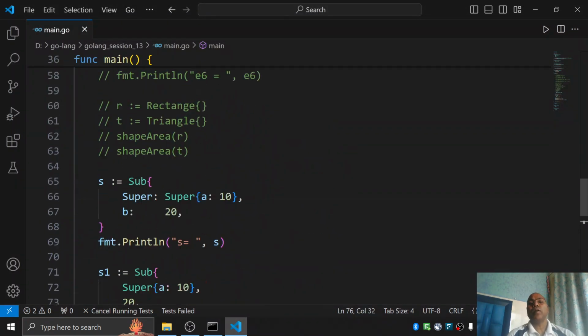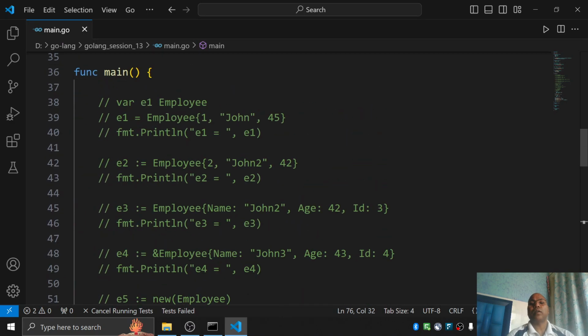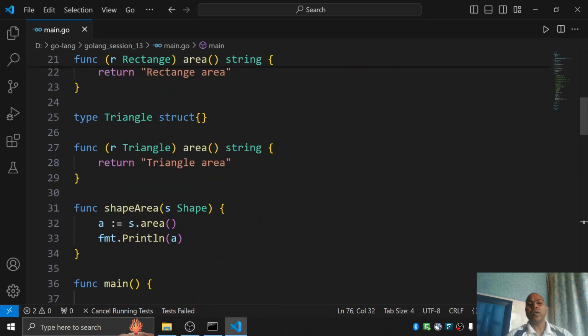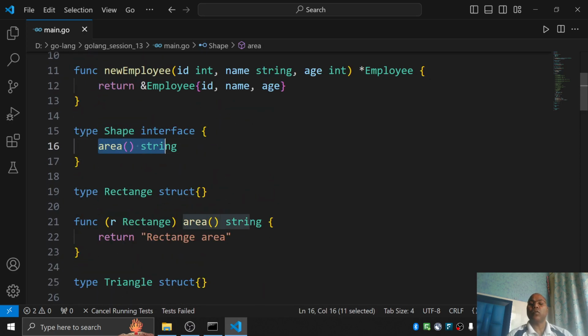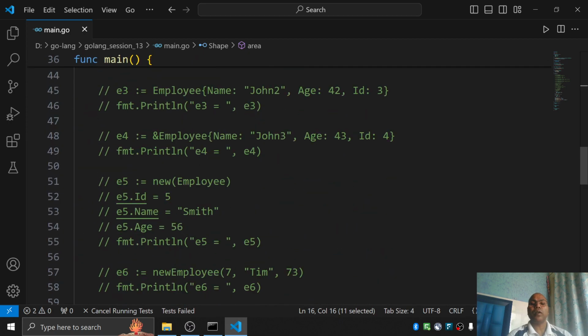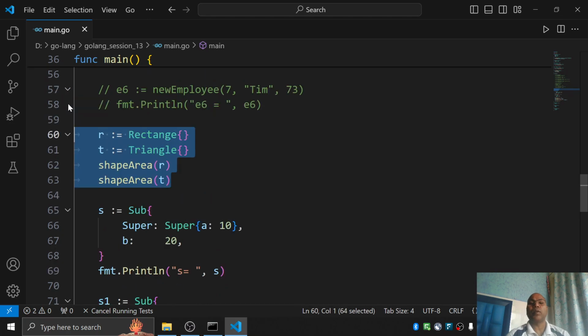So sometimes you have a kind of method like this. Notice here, in this case, for the shape area function you can pass only those objects which have implemented this area interface. It's okay. But what happens if I pass some different object? Here we already have a sub object.